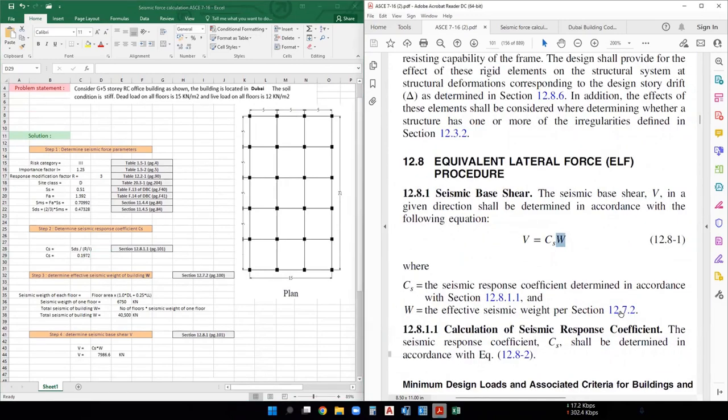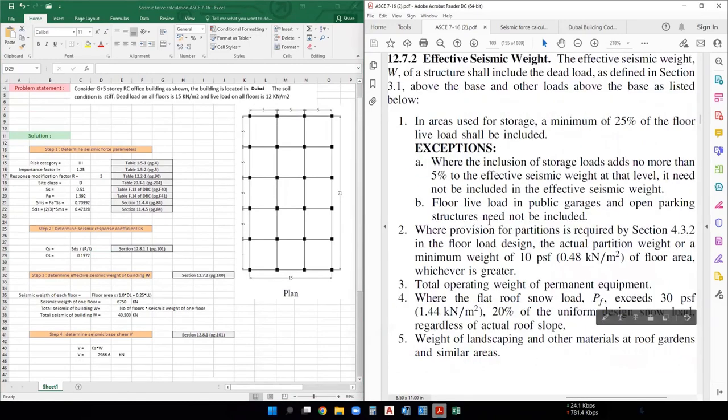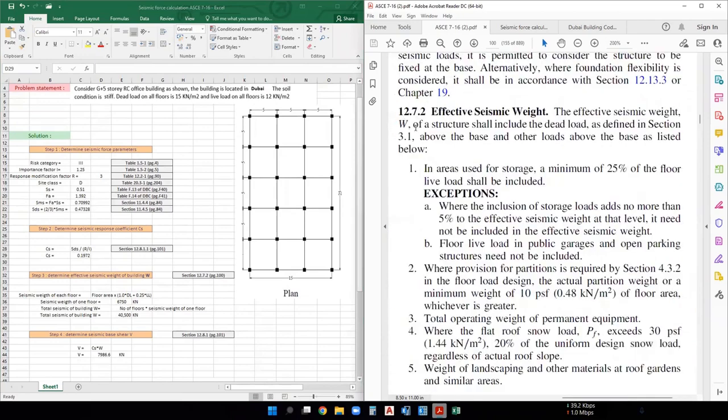From the section number 12.7.2. So here, this is the section number 12.7.2, which is for the effective seismic weight of the building W. The effective seismic weight of a structure shall include the dead load defined in section number 3.1 above the base, and other loads above the base are listed below. So basically, in order to calculate the seismic weight of the building, you have to include the dead load of the building, which is above the base, like above the foundation level.